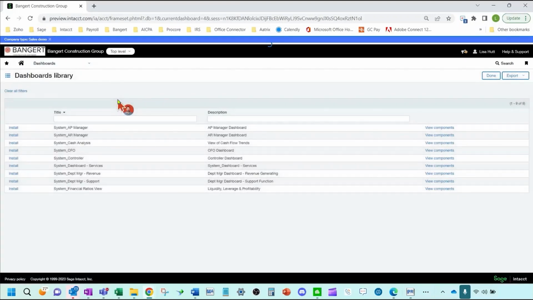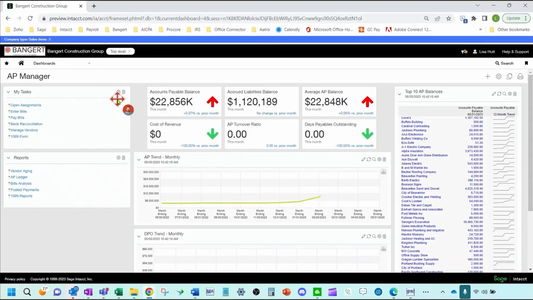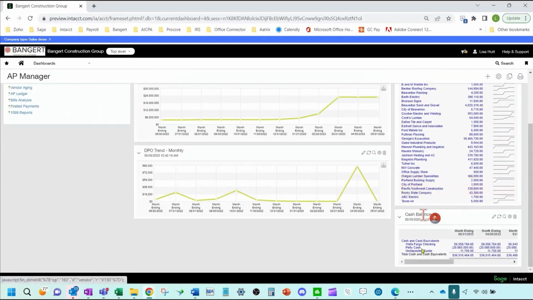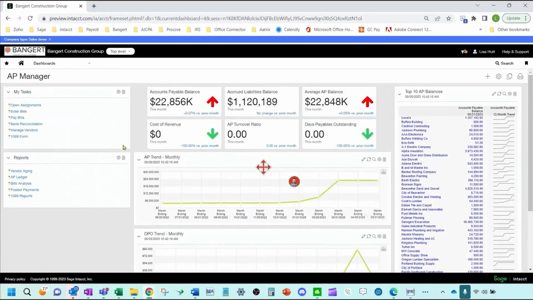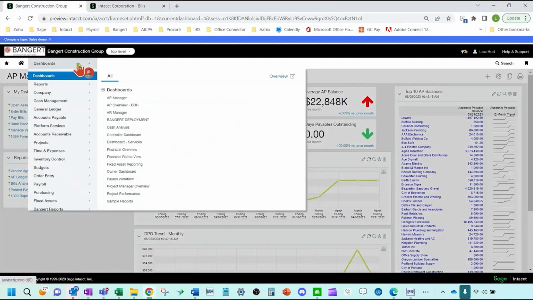When you click on the AP manager, it's going to give you the new dashboard, and I got some really cool little widgets in here, as far as top 10 AP balances, cash balances, stuff like that that are specific to the accounts payable, along with some workflow dashboard information as well. So if I want to enter a bill, I can click right from my dashboard and get into my enter bill screen. So there's several of these that you can download.